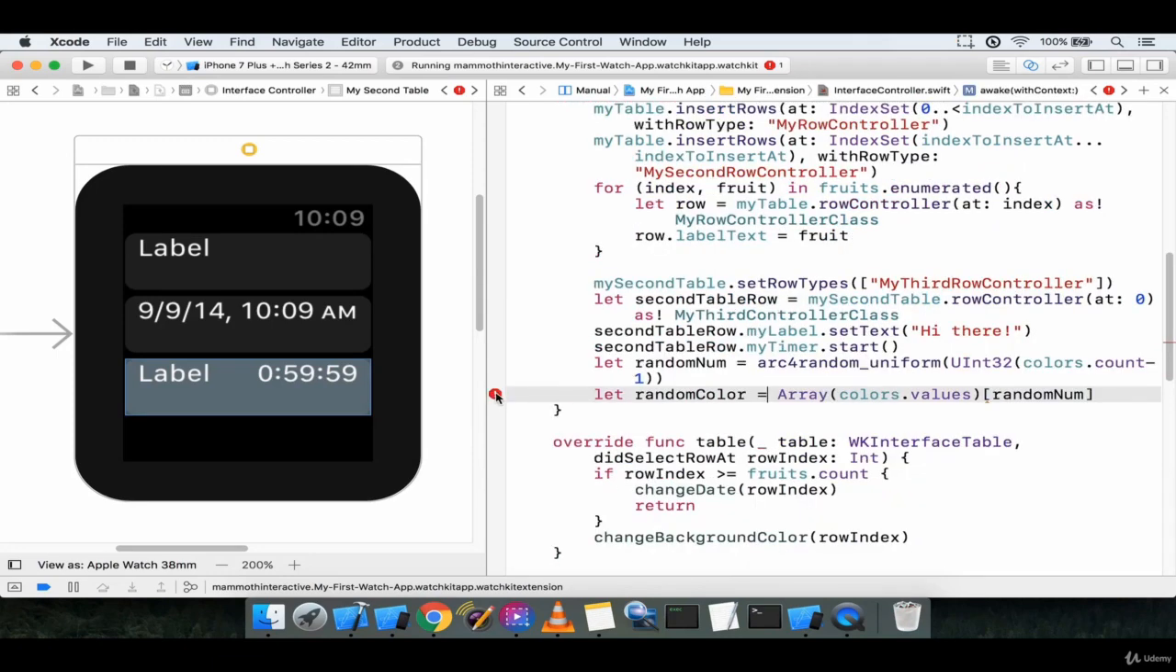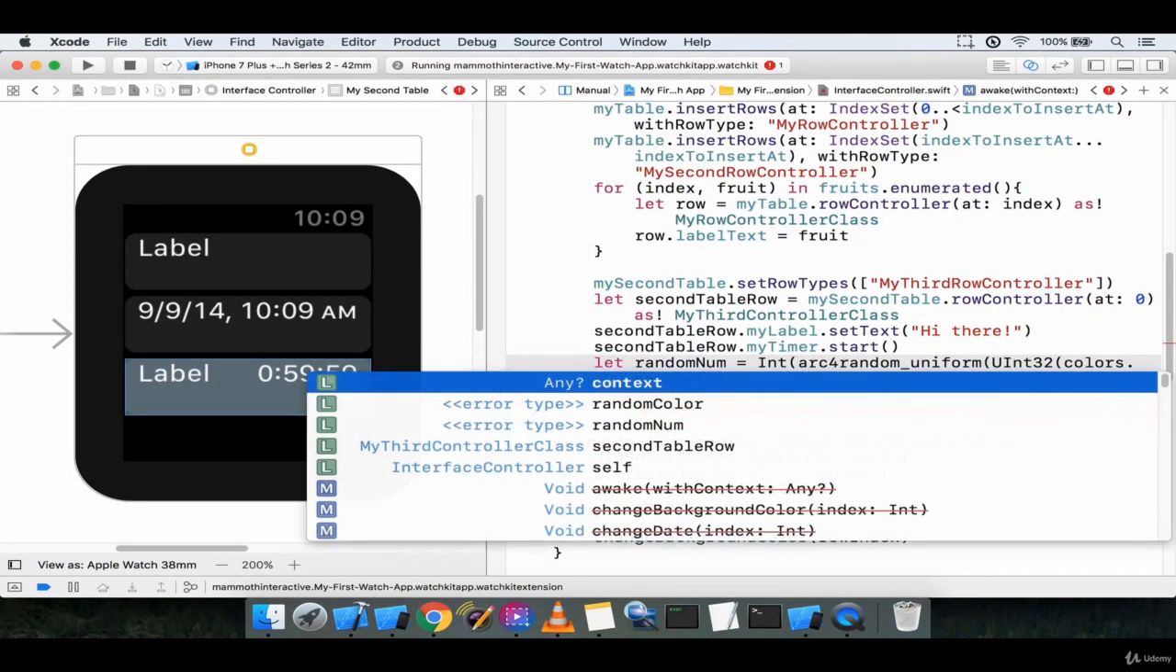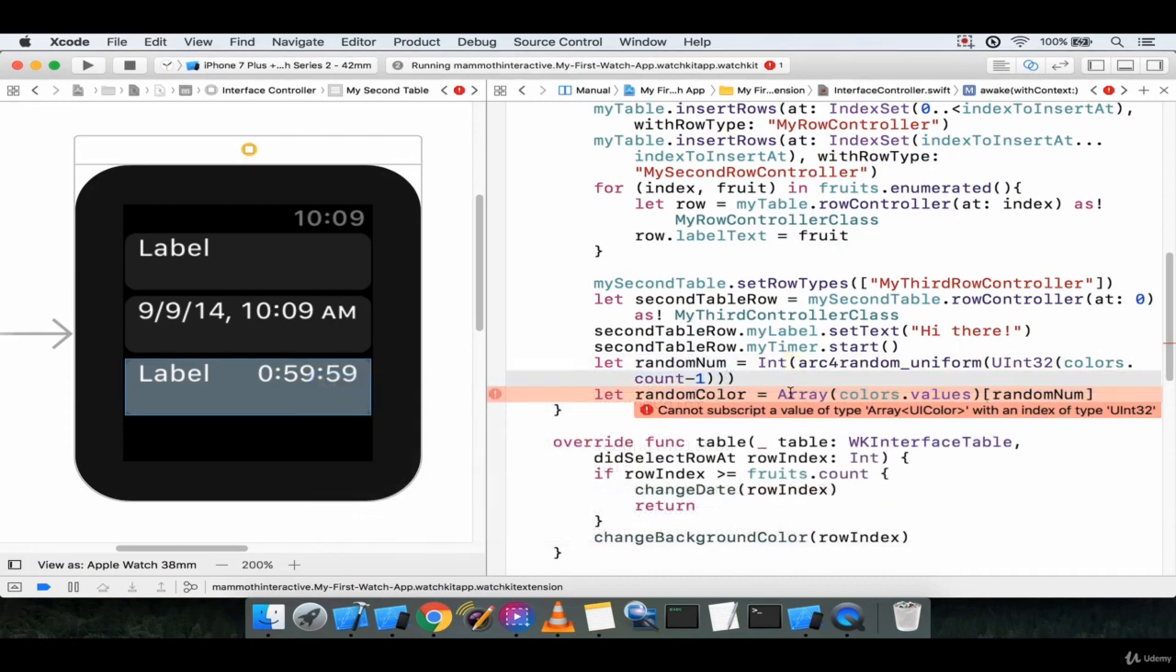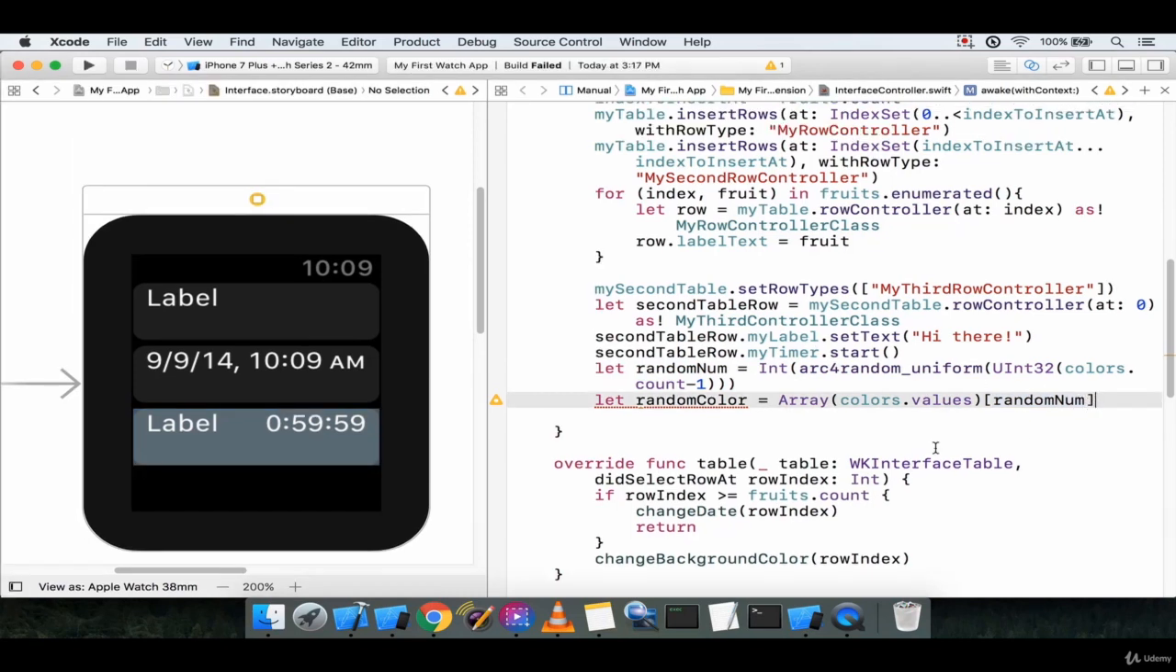Okay, and it's unhappy, I think, because we can't associate UInt32 with this type of array. So what we can do is convert that into an integer. A lot of hoops to jump through here, but this is something we have to do a lot of the time when we're using Swift. Basically we get a random number of type UInt32, then transform that into an integer, then we transform our colors.values into an array, and select whatever value, because this will go in and select the index. Okay, so we have our way of generating our random color.